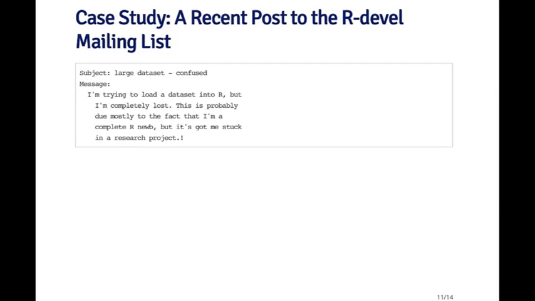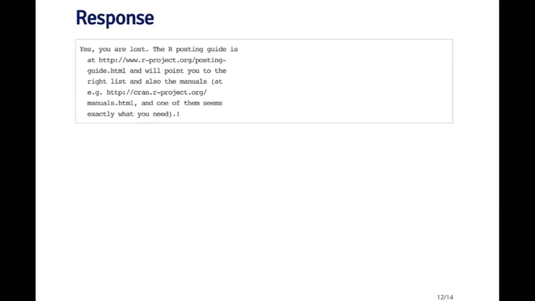In the message it says, "I'm trying to load a data set into R, but I'm completely lost. This is probably due mostly to the fact that I'm a complete R noob, but it's got me stuck in a research project." So you have to ask yourself, what do I know about this person's problem from reading this message? And the truth is very little. And so the response was somewhat predictable. Basically, the first person to respond said, "Yes, you are lost." And then there is a pointer to the posting guide, which everyone should read before sending an email to the mailing list, and then also a list of manuals.